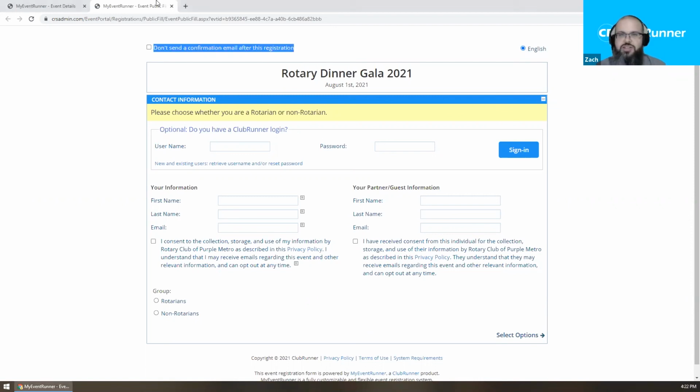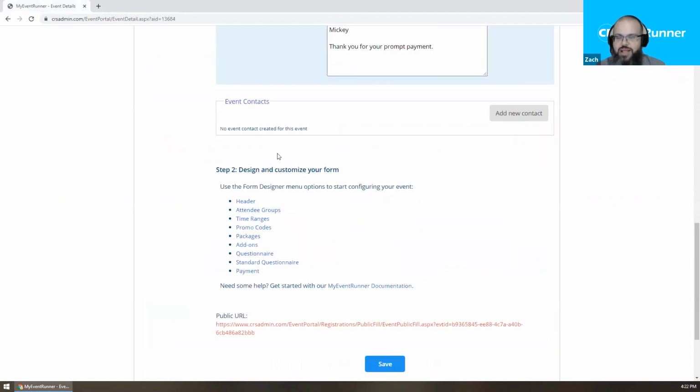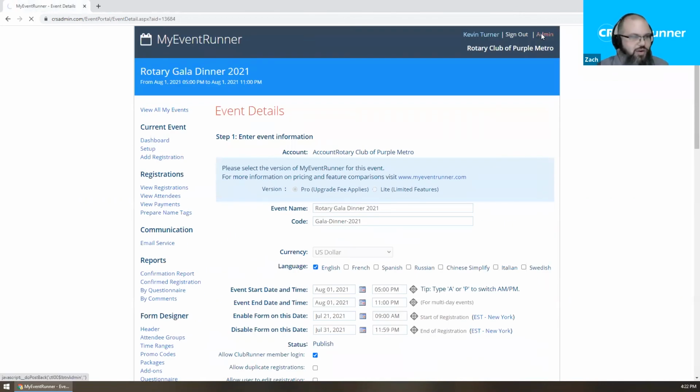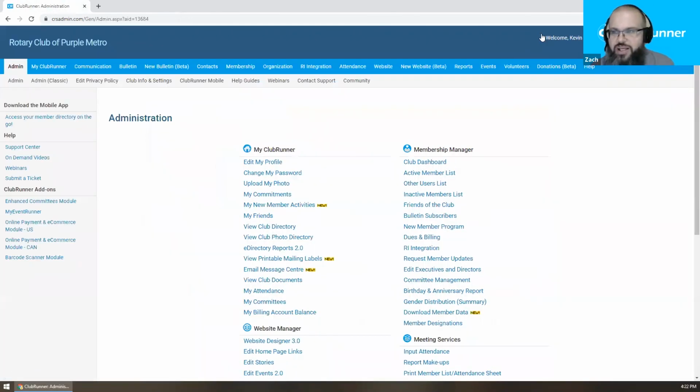Just to reiterate a couple of things real quickly here. Today, Mickey and I have presented. One of the things we really want to hammer in is how you use MyEventRunner and get the best out of the module. If you guys have any questions, comments, concerns about how to use MyEventRunner going forward, you can definitely go to clubrunnersupport.com, view the manuals, view the guides, and contact our team.